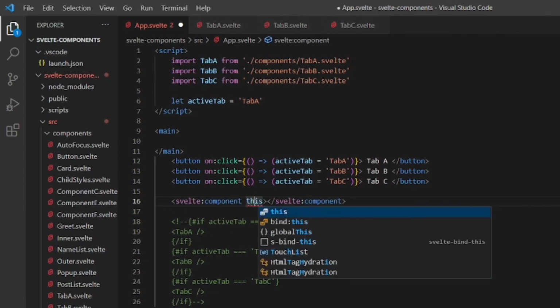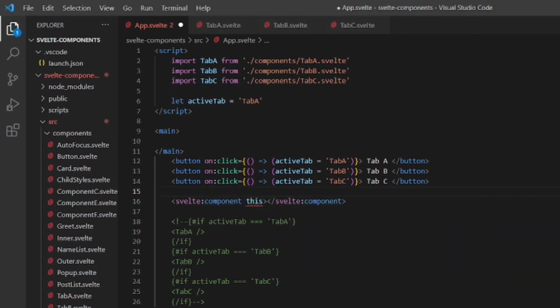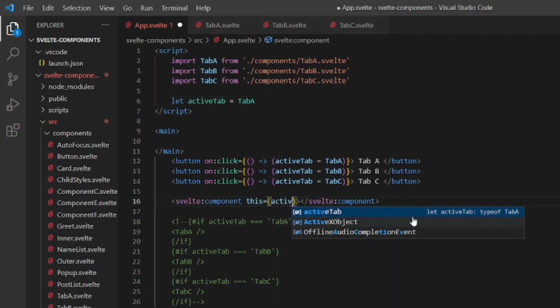For our scenario, the component has to be dynamically set based on the button click. So begin by changing activeTab to reference the actual component rather than the string: TabA, TabB, and TabC, without the quotes. In the script section, the initial value is the TabA component. Now to the this attribute on the svelte:component special element, we assign activeTab.